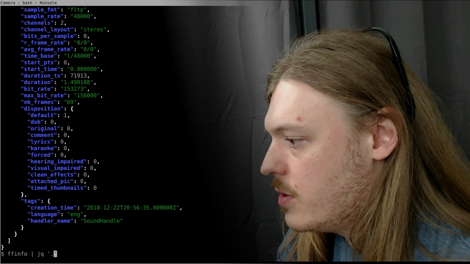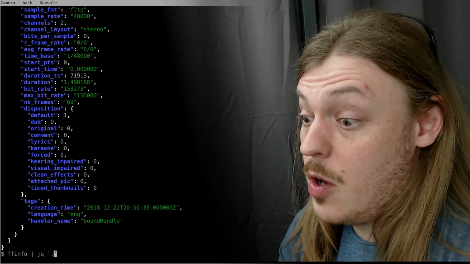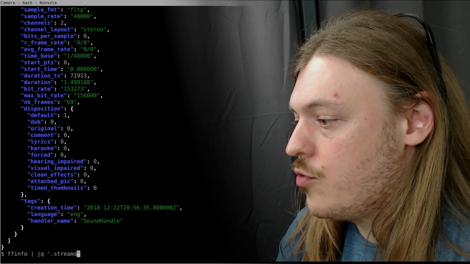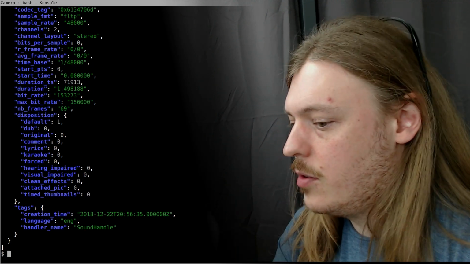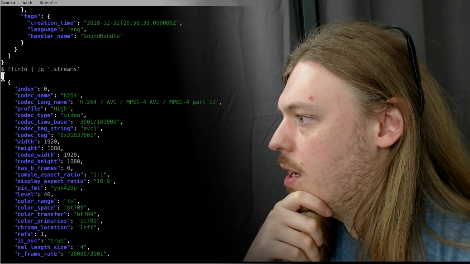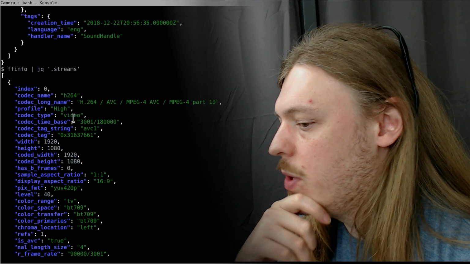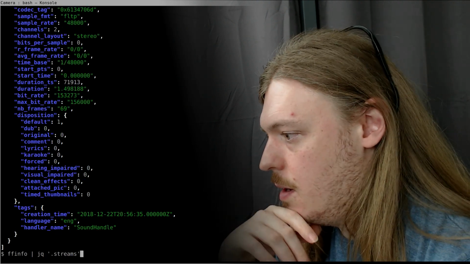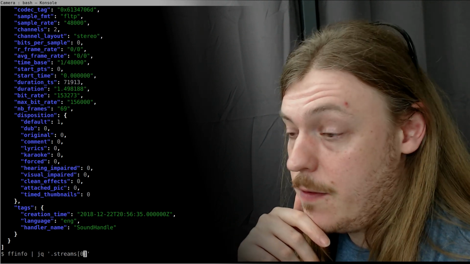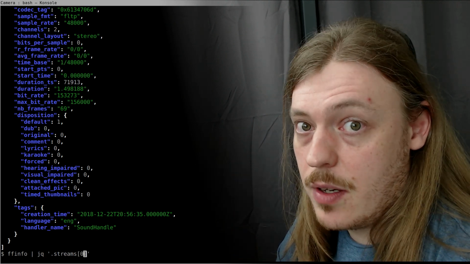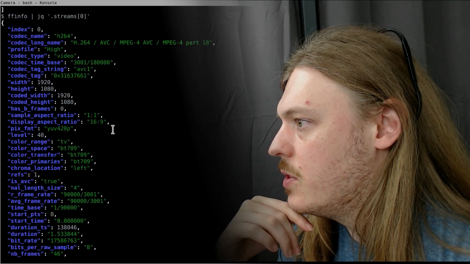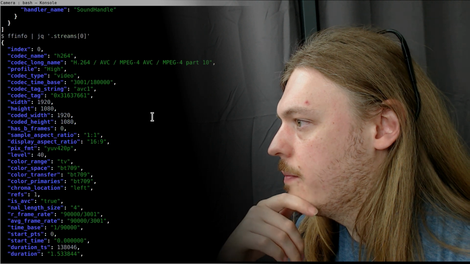So first thing we do is say, this is our input, dot. Okay, and we get exactly the same thing back. We can say dot streams, and you'll notice that it's all shifted in a little bit. And our root element is now the array. So we've taken off the outer object. We can now say we want the first element, and remember that arrays are index 0. And there we go. There's the first element, which is the video stream.